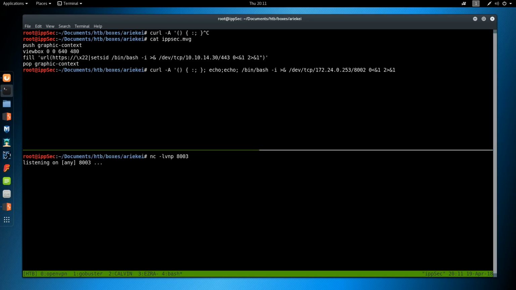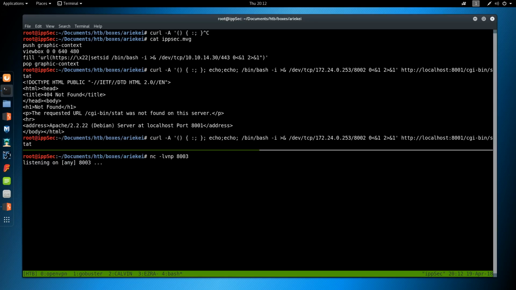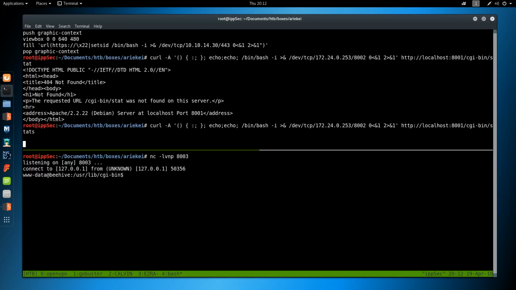If all goes well, this will hit us. So localhost on port 8001, cgi-bin, stat. Stats? There we go. And there we have it. Shellshock came, and it went through that host.